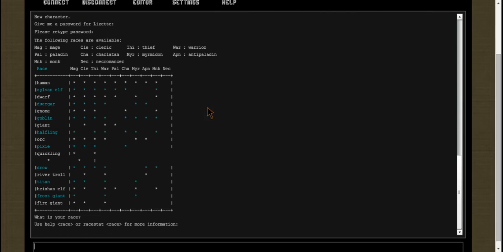It gives you a nice chart where on the left you have the race and on the top you have class, and it will show you what classes are available to the race. Sorry, Quickling is a little messed up. I'd have to mess with the settings on this client, but I'm not going to do that right now.